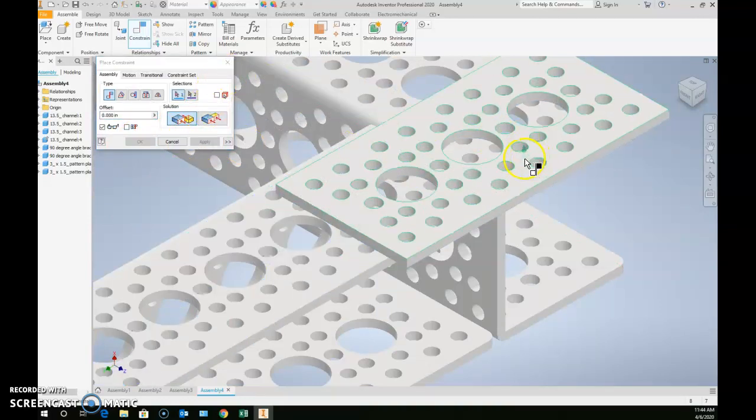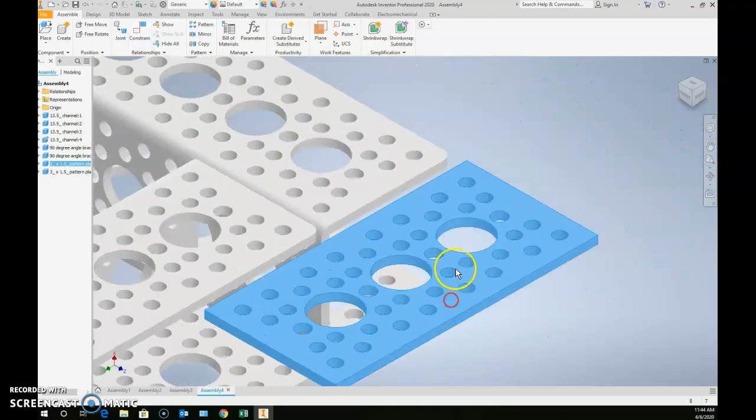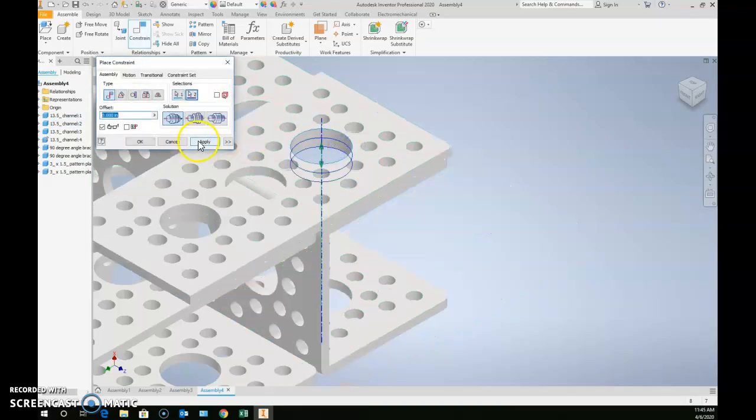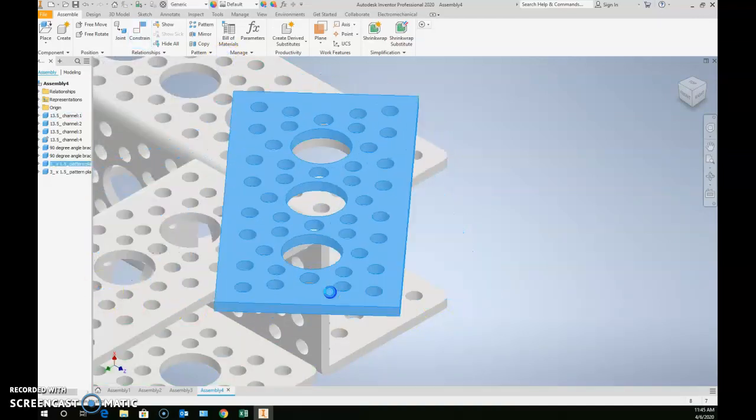There you go. So now once again, it's a little bit easier if we pull this off to the side a little bit. Now I'm going to put this center of that large hole to the center of that hole. So I'm going to go constrain, center line there, to that center line there, and apply that. Now I want you to see what this bracket does when we do that. Notice how it rotates and spins around.